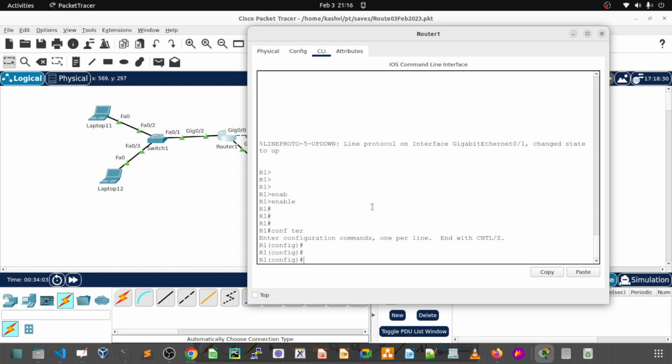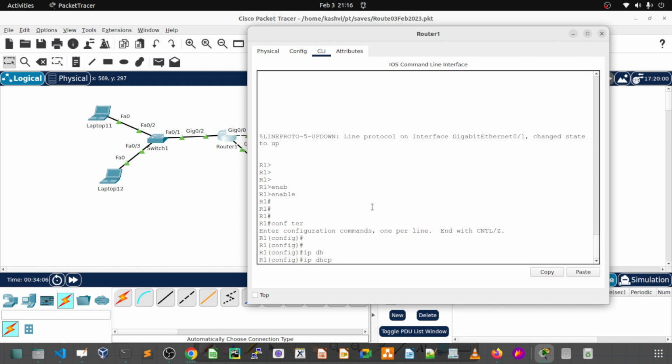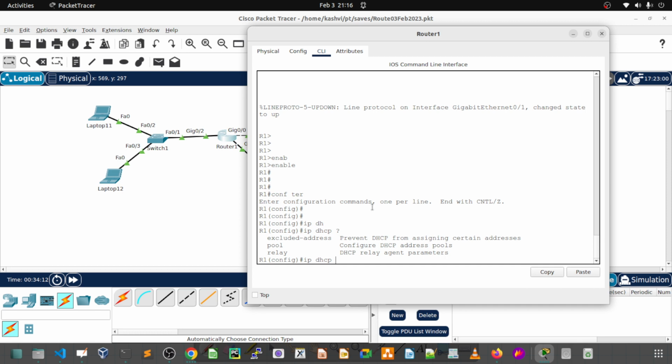So let's check, DHCP is IP DHCP. What is the command? IP DHCP question mark. So you can see there are three keywords here: first excluded-address, second is pool, third is relay. So you understand where to use these three keywords. Excluded means from your range of IPs, the ones which DHCP is going to assign to the end user whoever requests for the IP.